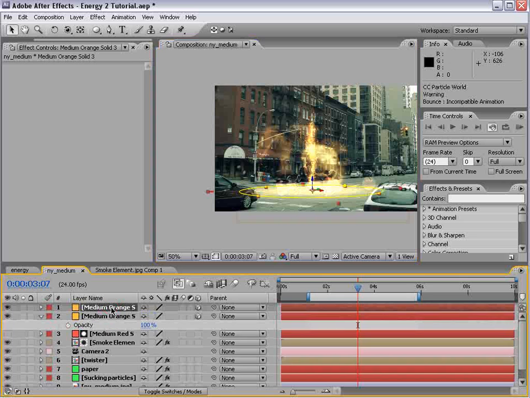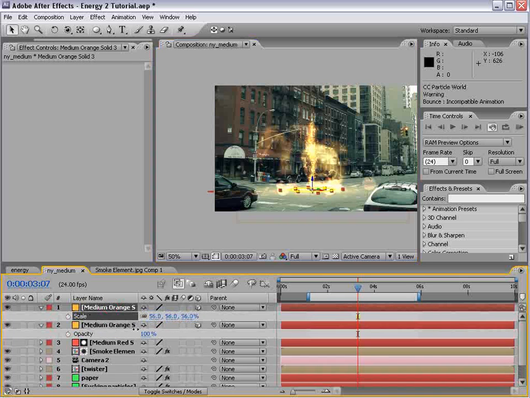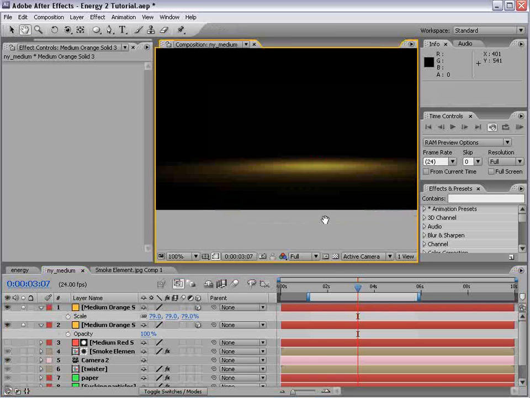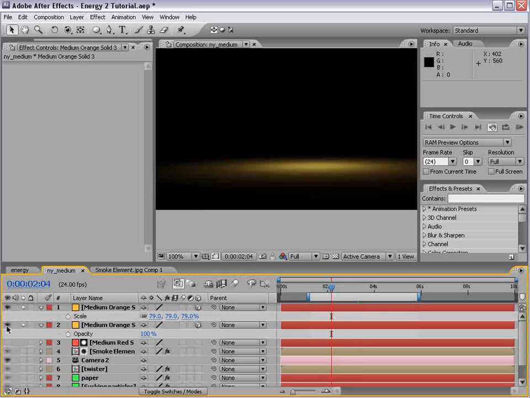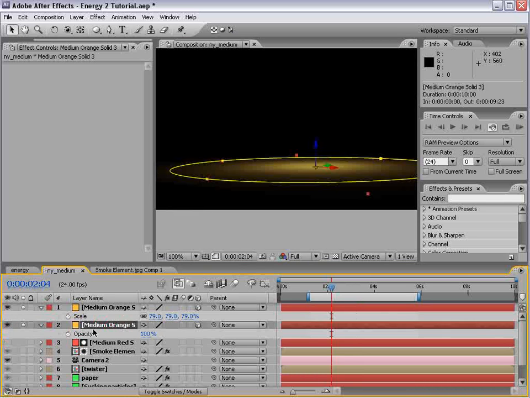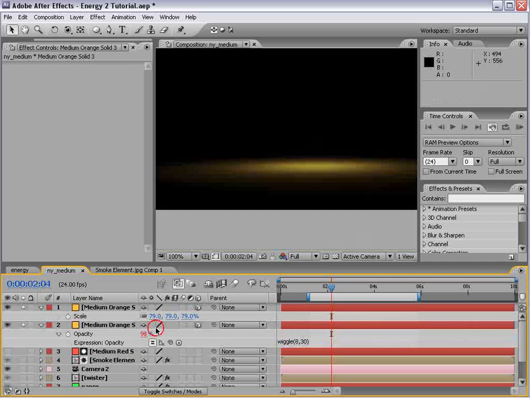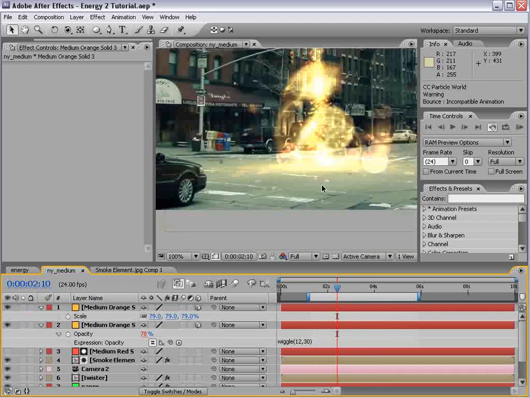We'll duplicate that layer and hit S and scale this down. So there's two of them. One is going to be in the inside part, and the other one's going to be on the outside part. Now the outside one, we're going to add a little expression to the opacity. So we're going to Alt-click on the stopwatch. We're going to type wiggle 8, 30. And that way 8 times a second, it's going to randomize. And so it's going to kind of flicker a bit, and maybe make this 12. So that'll look kind of cool.